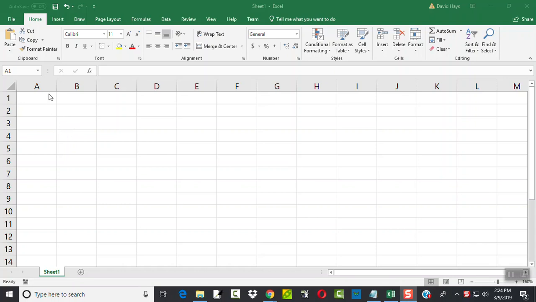Let's take a look at finding the median in Excel. First I need to type in some numbers. Doesn't matter what you put in, they don't have to be in order. Okay, so I got some numbers.